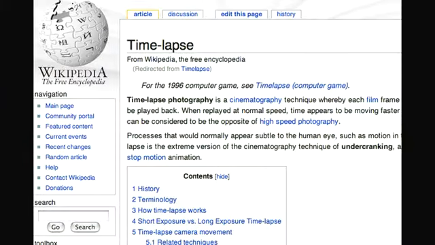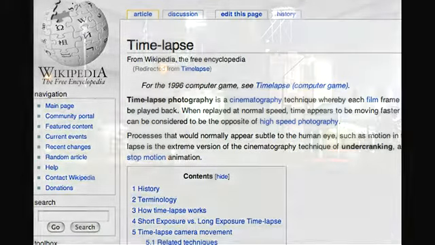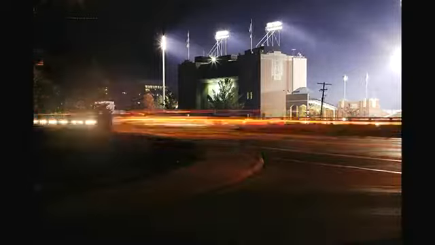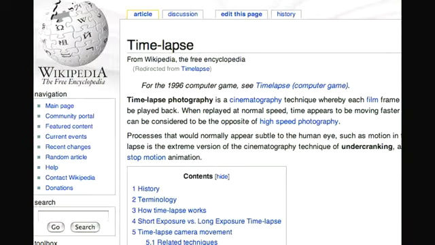According to Wikipedia, time-lapse photography is a technique whereby each film frame is captured at a rate much slower than it will be played back at. When replayed at normal speed, time appears to be moving faster, and thus lapsing. Using this technique, processes that would appear subtle to the eye, or movement and patterns, become much more pronounced.